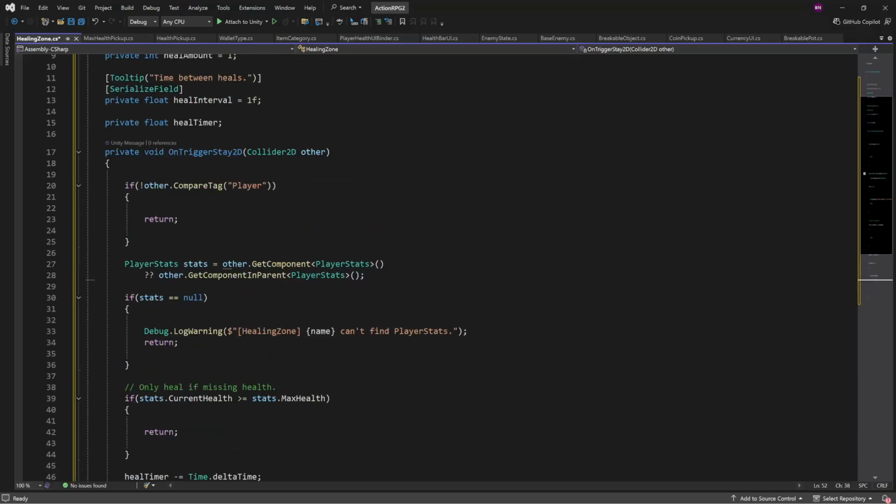So again, OnTriggerStay is whenever something enters a zone and stays within that zone, meaning this will always go until whatever it is leaves the zone. Whereas OnTriggerEnter only fires once when something enters the zone. Very important that you remember that.